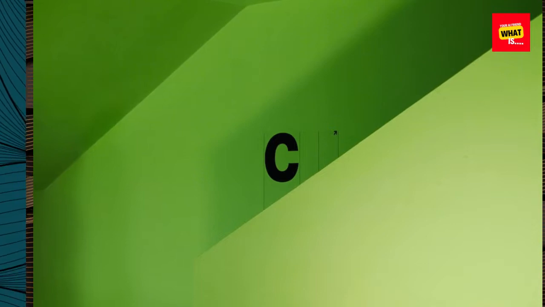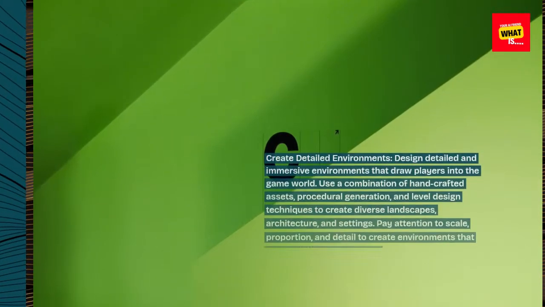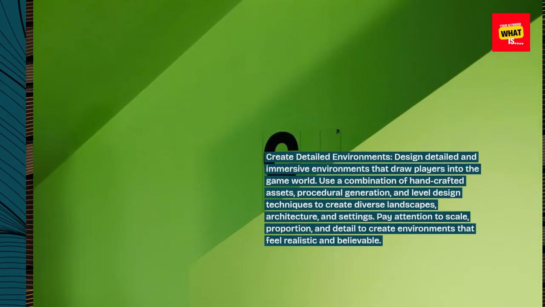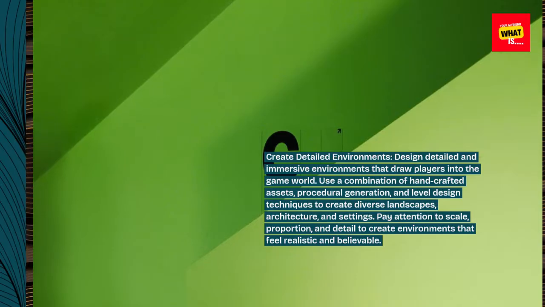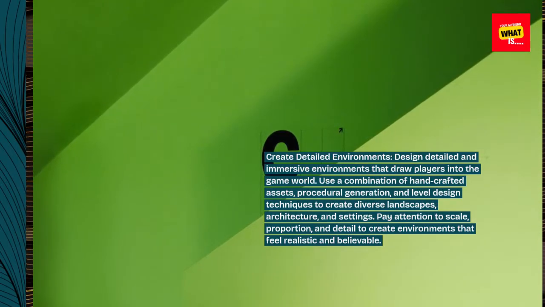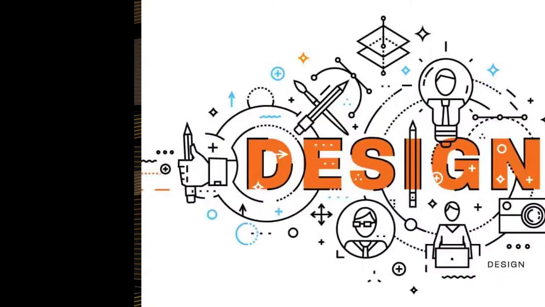Create detailed environments. Design detailed and immersive environments that draw players into the game world. Use a combination of handcrafted assets, procedural generation, and level design techniques to create diverse landscapes, architecture, and settings. Pay attention to scale, proportion, and detail to create environments that feel realistic and believable.